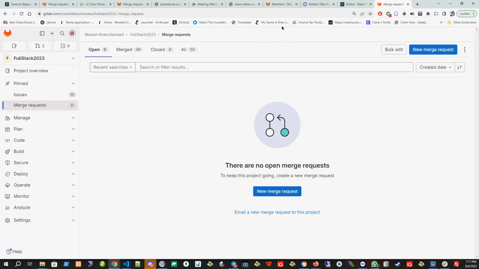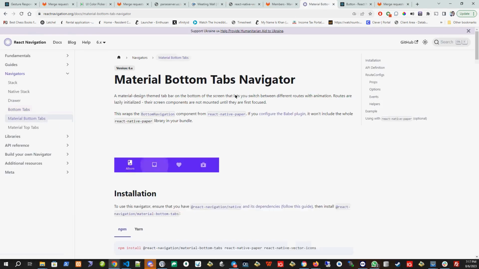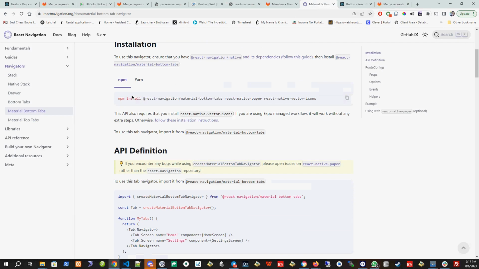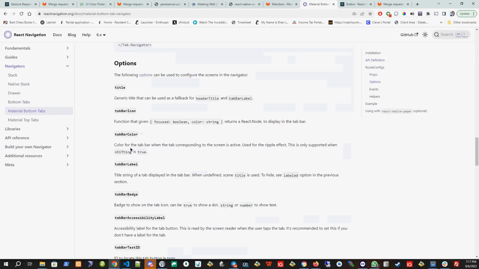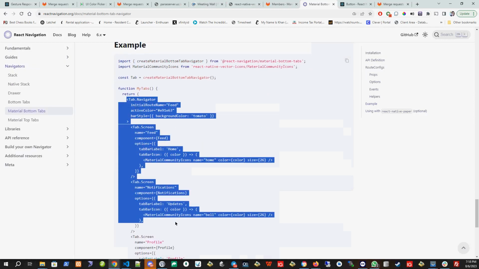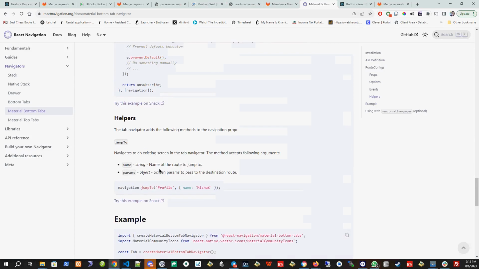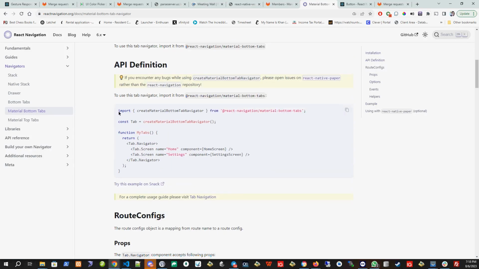Let's go to the documentation of material bottom tab. So this is the material bottom tab. We already installed the npm packages yesterday. So here we need to import the bottom tab. This is the basic example, and then we have the big complex example here, which we'll do in a minute. Let's first put the basic example.